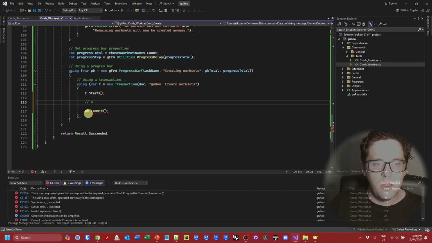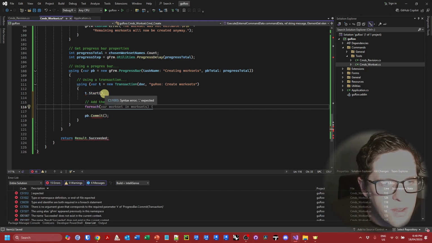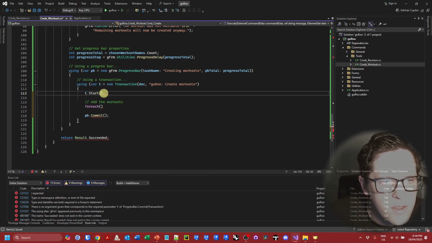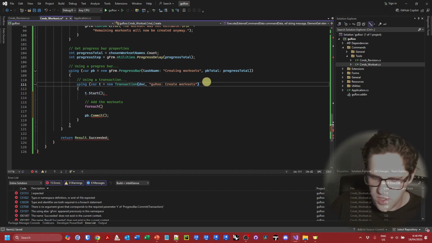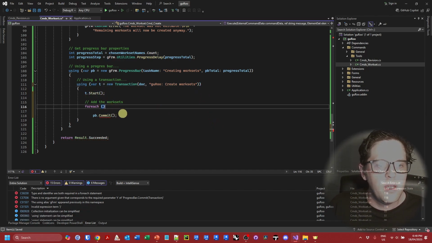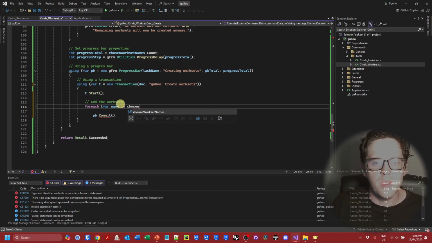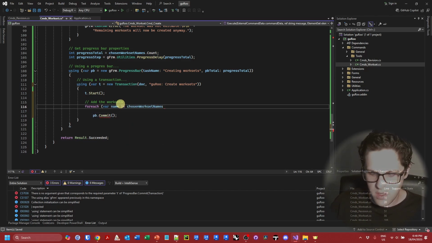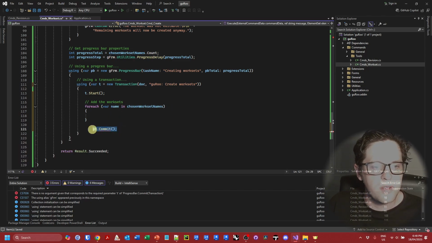So add the worksets. So I'm going to say for each, now I've made an error here. Syntax error. Just try that again. I think I've missed a bracket here. There we go. So we're going to say for each bar name in chosen workset names. And then in here, we're going to try and create those worksets.